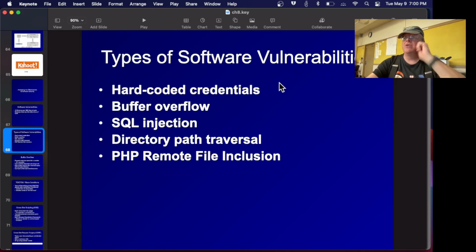You can have hard-coded credentials like passwords or API keys. You can have buffer overflows where you make a container for data in a language like C and you put too much data in the container. SQL injection, where you put in code that is misunderstood and executes an unexpected command on a database. Path traversal, where you're supposed to refer to a file name and you're able to redirect it to refer to a different file that you're not supposed to be reading or writing to. And remote file inclusion is PHP's vulnerability, where it refers to a file name and you get it to read or write to the wrong file. Directory path traversal is similar.